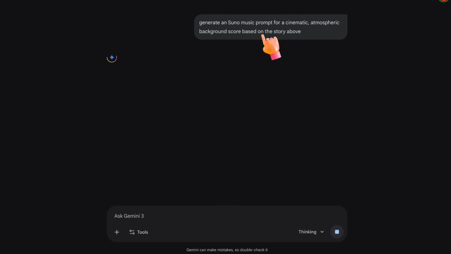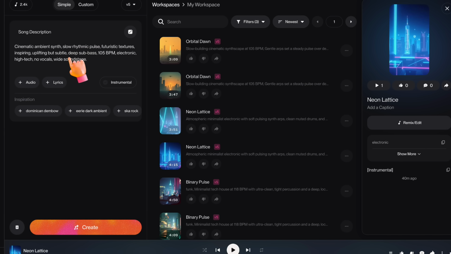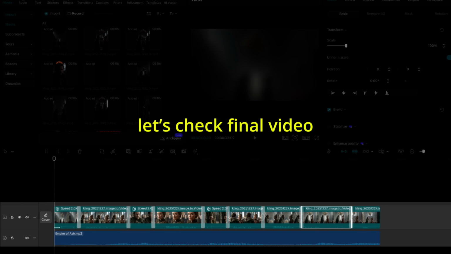And if you need that perfect background track to tie everything together, here's a pro tip. Head back to Gemini. Ask it to generate a Suno prompt based on your storyline. It'll give you the exact keywords for the mood, genre, and instruments you need. Then just take that prompt over to Suno, generate your custom score, and drop it into your project. And just like that, you've turned a single reference image into a fully realized cinematic sequence. All right, enough talk from me. Let's check out the final video.